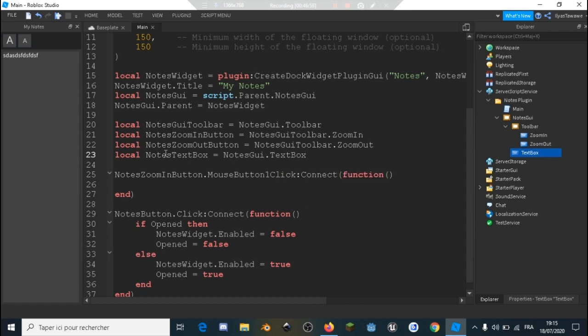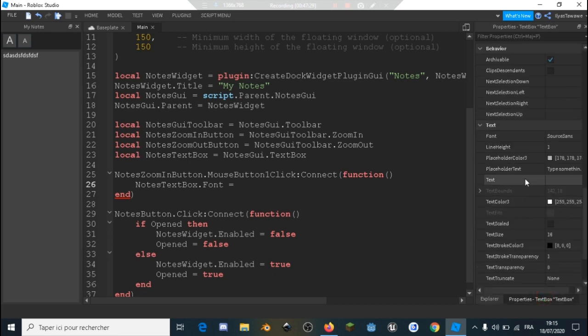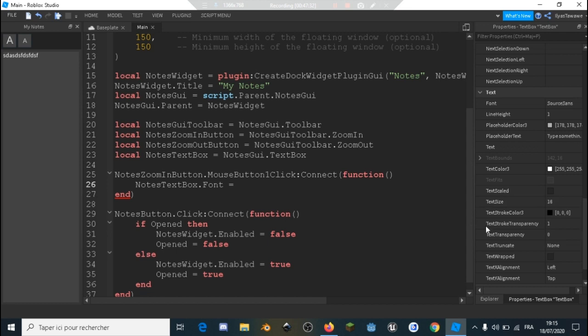Okay, good. So here inside, when someone clicks that zoom in button, what we're going to do is notes GUI notes text box dot font equal to that. Well, is it called font? No, I don't think so. Let's go into the toolbox and to the properties, and it's called text size. Okay, it's called text size. Anyway, text size.